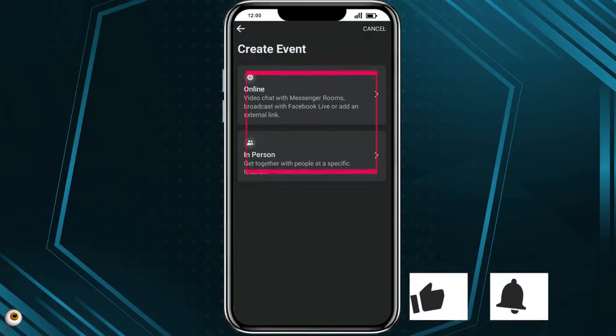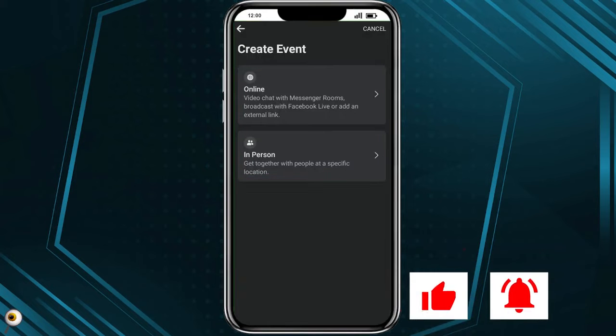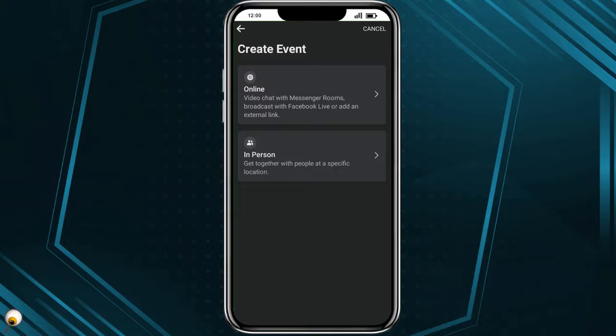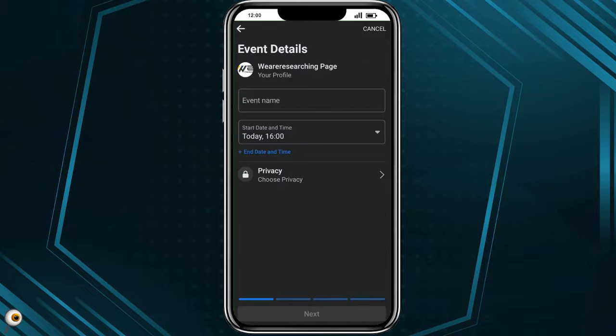2 options appear here. If you want to create your event as online, you need to tap on Online section. But if you want to create your event to get together with people at a specific location, you need to tap on In-person section. The process for both are almost the same. I will continue with the In-person section as an example. After you tap on In-person section, you need to adjust your event name and date and location.